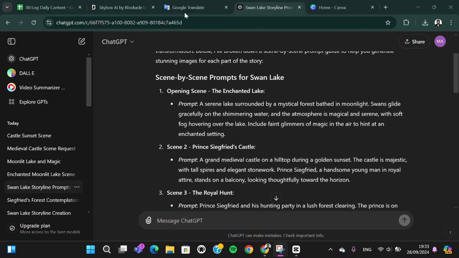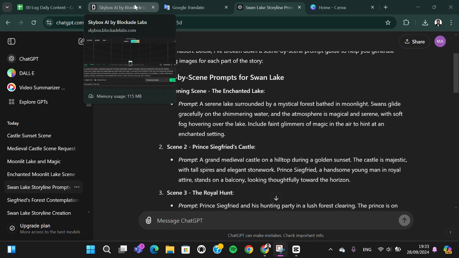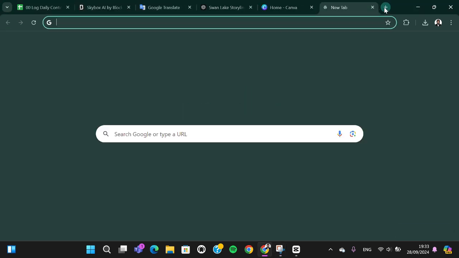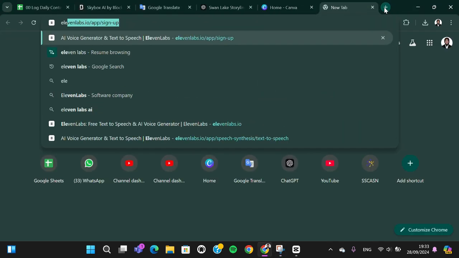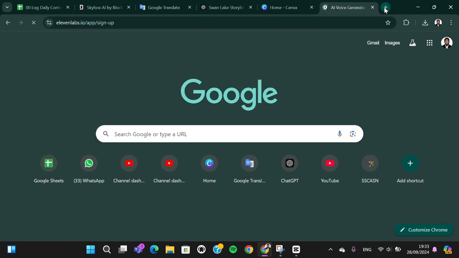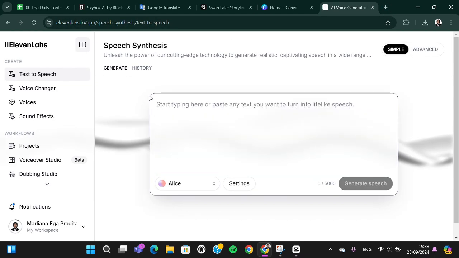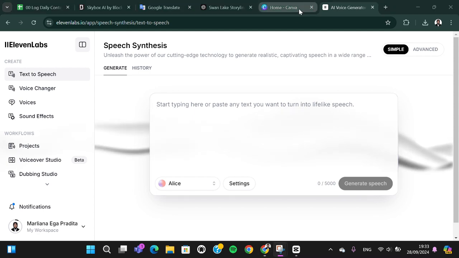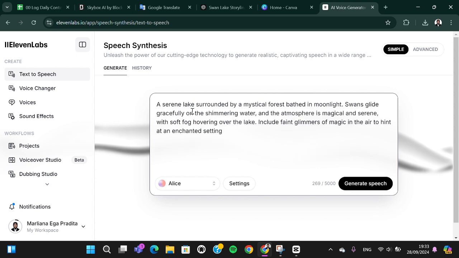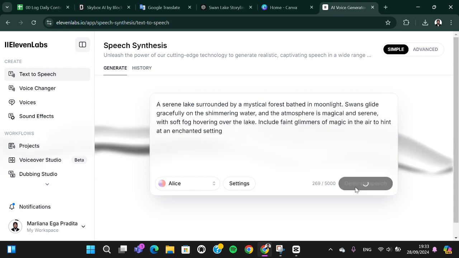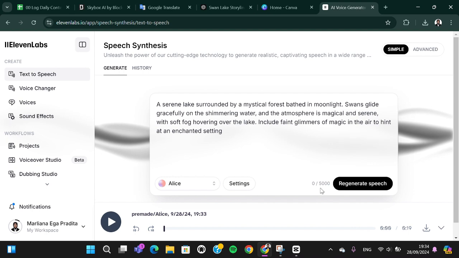Okay, and I'm going to go to the 11 Labs website to create text-to-speech. I'm just going to search for the 11 Labs website. Then I'm going to turn the text into voice. I'm just going to paste the prompt from ChatGPT. I'm going to click on generate speech. Okay, and I'm going to download it.